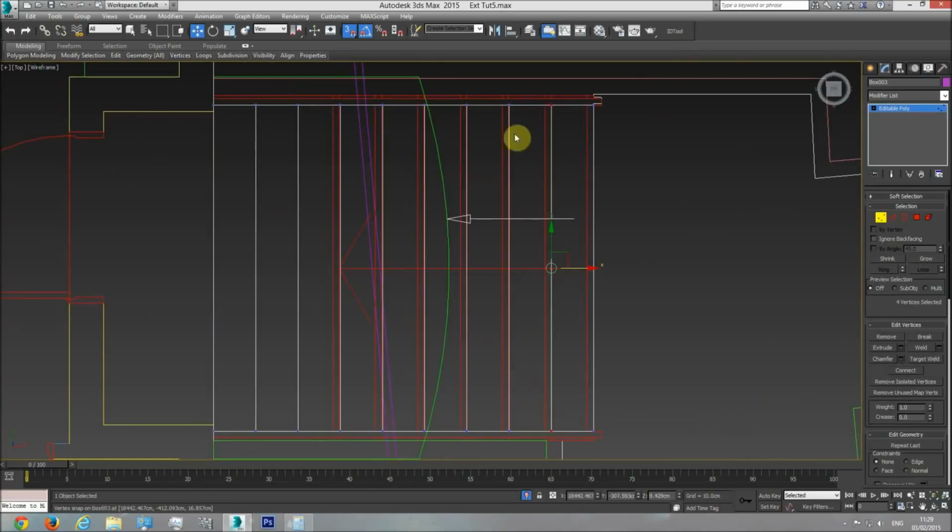So 1, 2, they're almost aligned. 3, no, like so, and this point here, and this point here, and the last one, let's move it here.